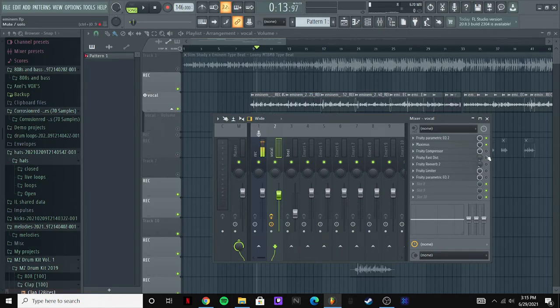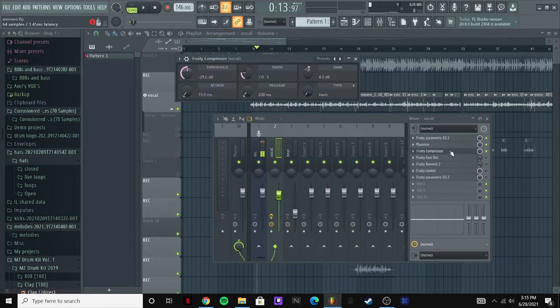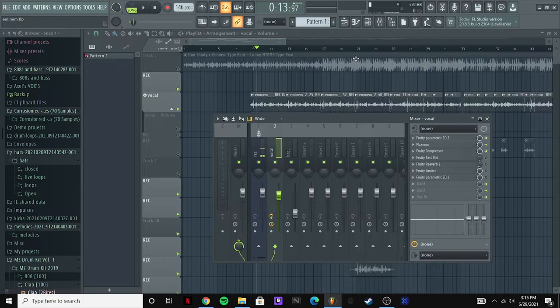All right, next up, you want to get a compressor. The compressor basically just smushes all of the audio together to make it more clean and more cut.